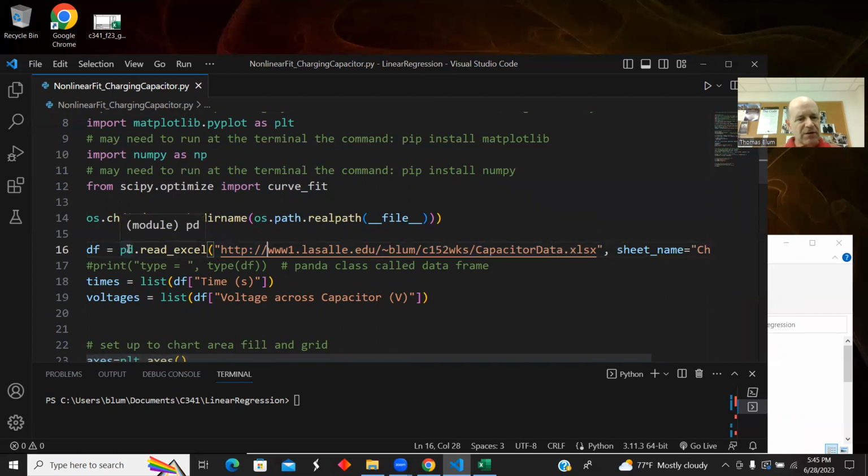Okay, this was from the Excel reading library, which works in conjunction with pandas. That produces a data frame, but I think my plotting wanted lists. So I took the time field from the data frame and converted it to a list, and likewise the voltage across the capacitor. These were just the names that came from Excel.